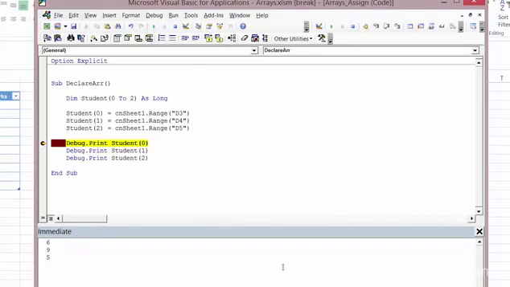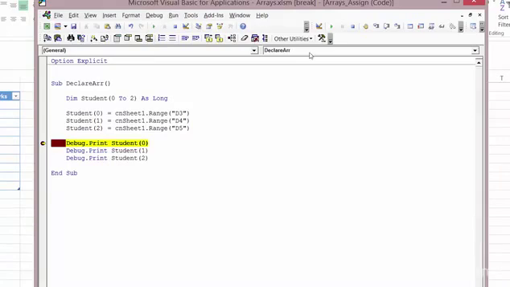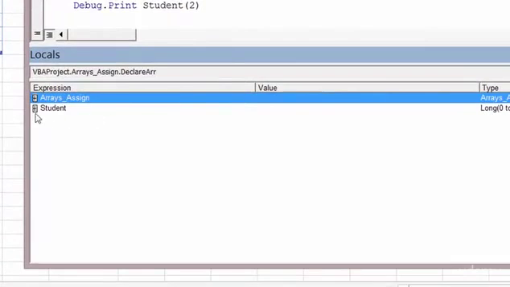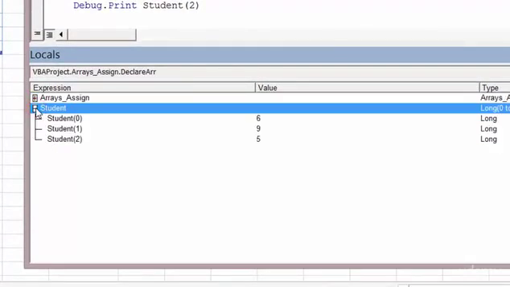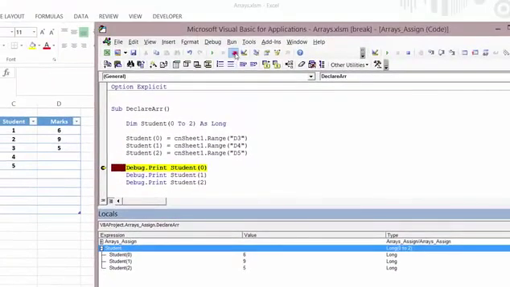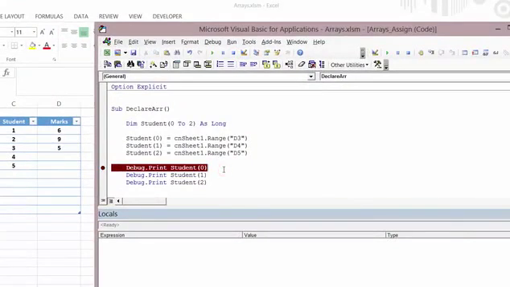Now we'll step through this code and we'll just look at our array in the locals window, because this often makes it much clearer what an array looks like. So you can see that the array is simply a number of slots, and in this case it's 3 slots, and we have student 0 has the value 6, and student 1 has the value 9, and student slot 2 has the value 5. So it's quite similar to using 3 separate variables, except it's just that bit more efficient.